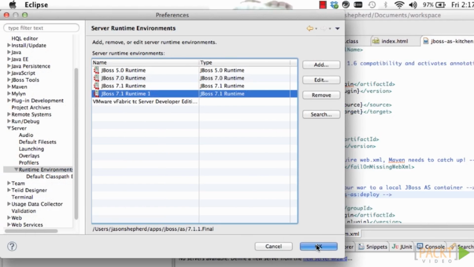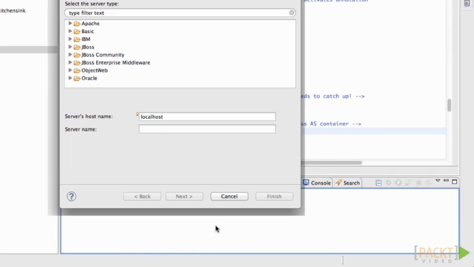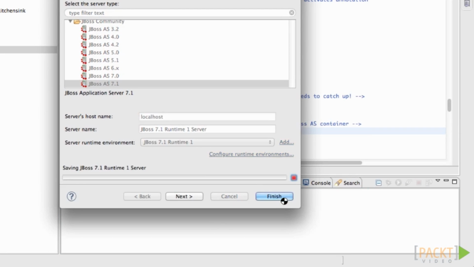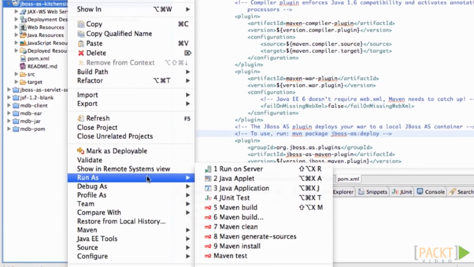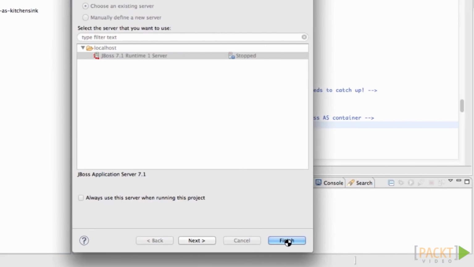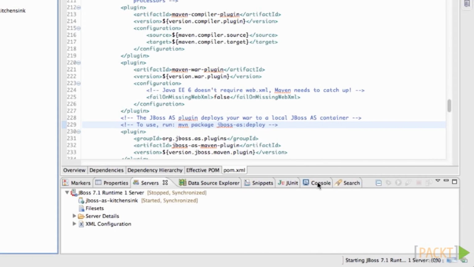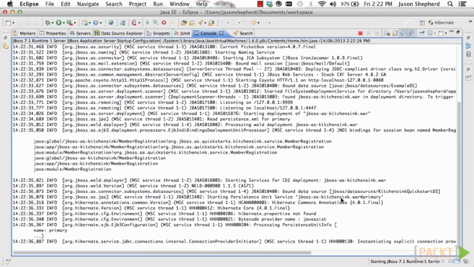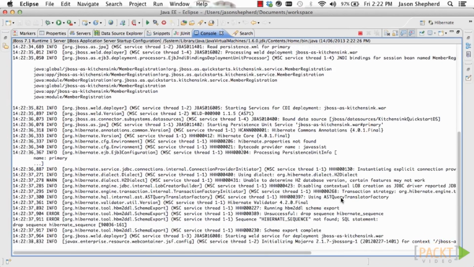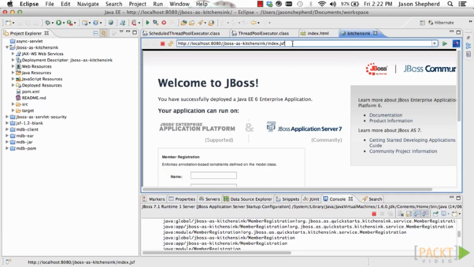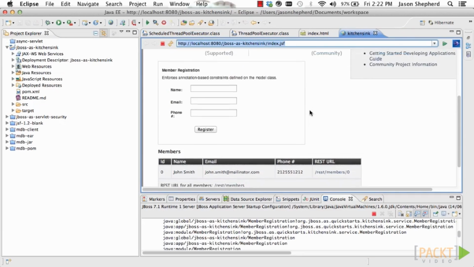So now that I have that runtime, in the servers window, I can create a new server and use the previously configured runtime. Now I'll be able to right click on my project and click Run As and Run on Server. It'll ask me which server I want to use, so I'll use the one that I just created in the Servers tab. Now, the first time I do this, JBoss will be started up for me, and the console tab will show the standard output from JBoss. All this is conveniently available from within my IDE, Eclipse. And you can see in the browser view of Eclipse that my application was deployed successfully. So that's how to use the JBoss Tools plugin in Eclipse to deploy an application.